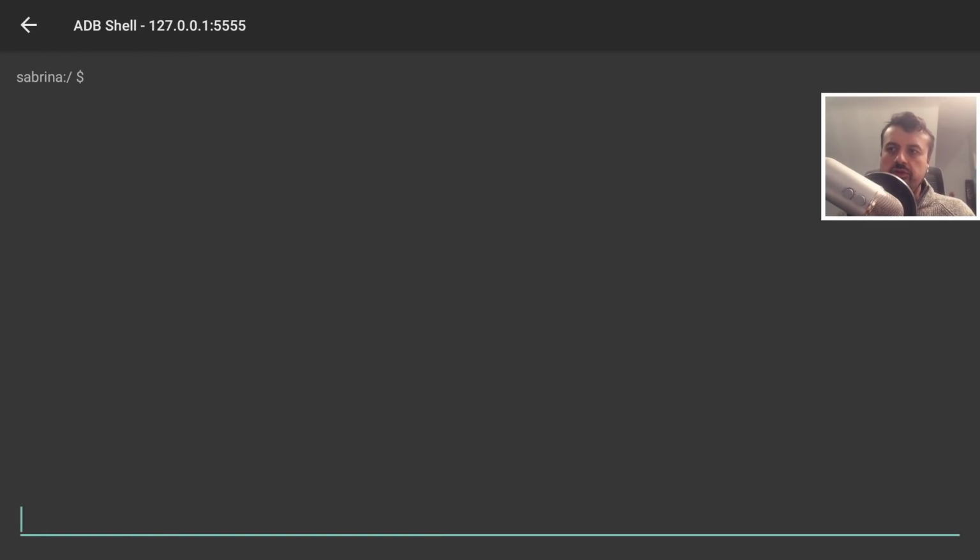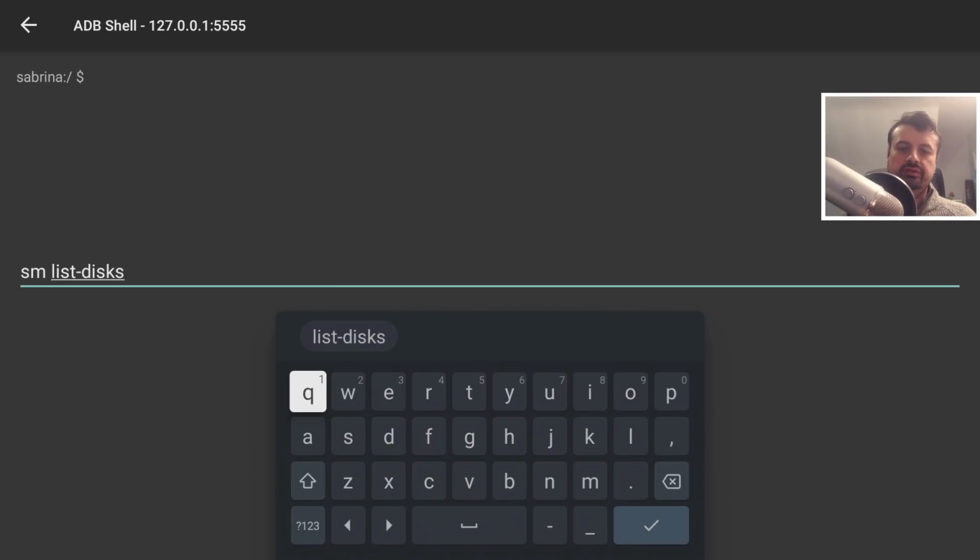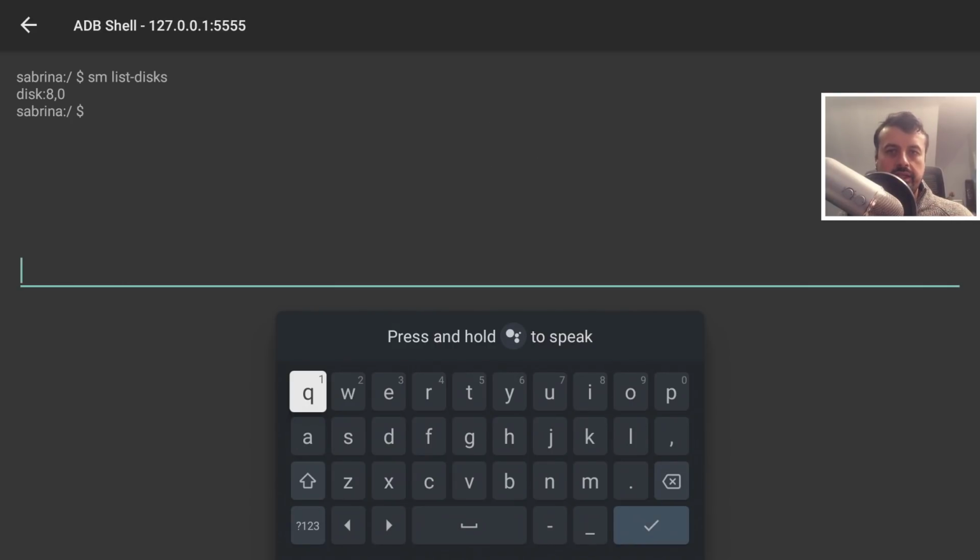So for us to do that, the first command we're going to type in is just sm space list hyphen disks. Let's type that in and press enter. And this will now scan any of the peripherals you have on your device and give you the disk ID. And we can see that my USB drive has a disk ID of 80.